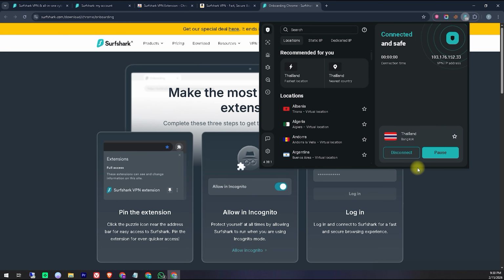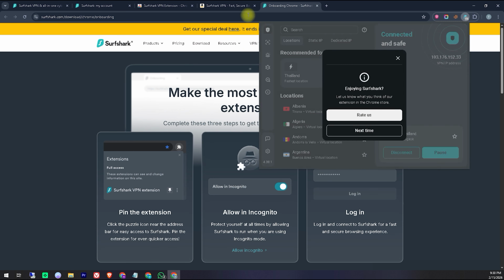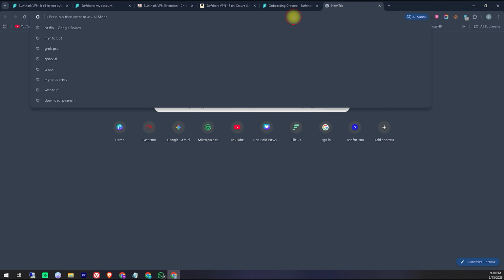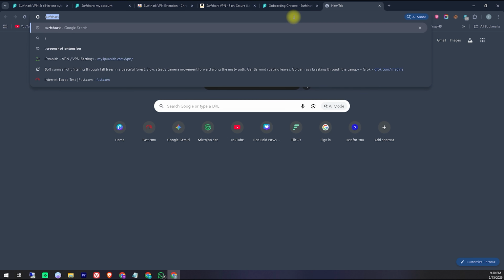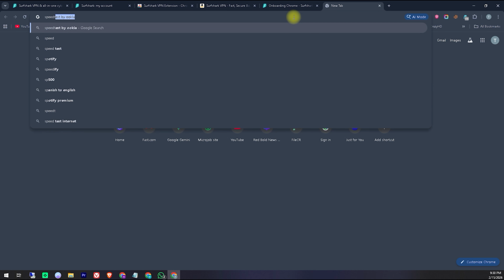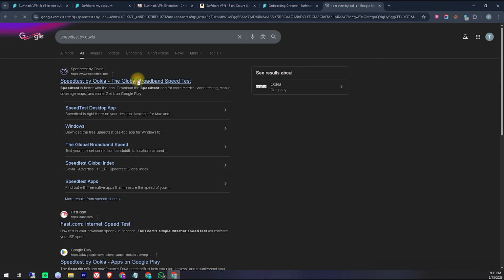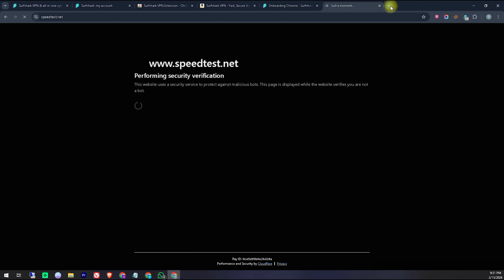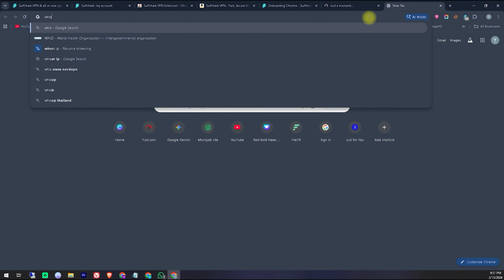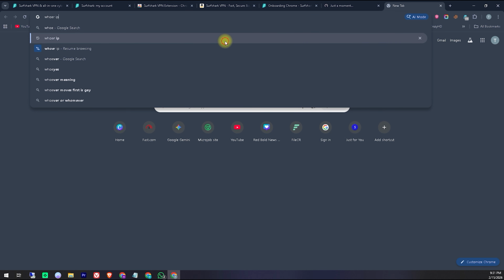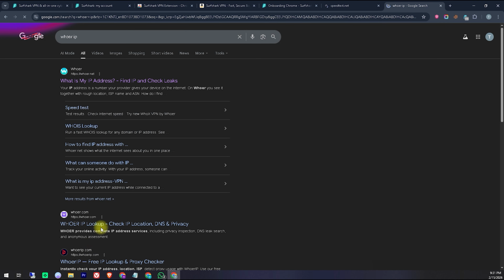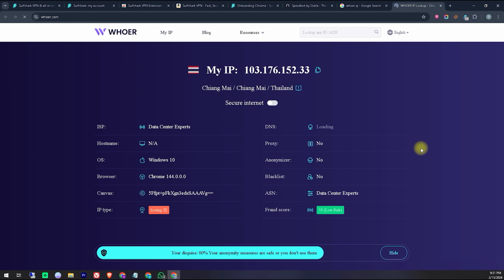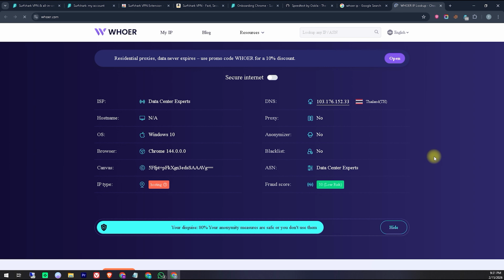And from here, if we click Quick Connect, clicking Quick Connect shows us that it is connecting to an address in Bangkok, Thailand. So let me just go and run a speed test. Let's search for Speed Test by Ookla. If we go to Speed Test by Ookla, let's see which IP address we have been assigned. And if we search for Hooer IP, then we will be able to check the details from here. Let's click on the second link. Then we can view the IP details.